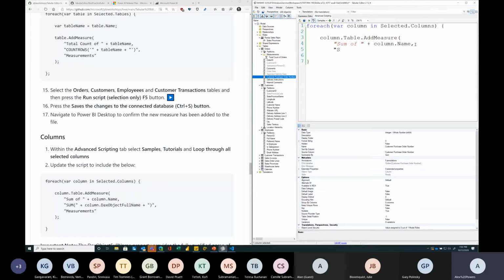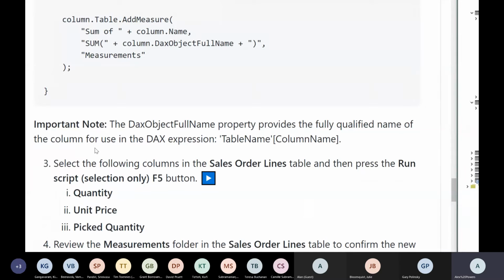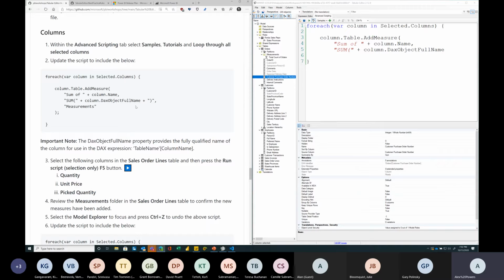The measure itself, so just double quotes again, "SUM(" concatenated with the plus, column.DaxObjectFullName. So what does that mean? The DaxObjectFullName property provides the fully qualified name. So it's going to prefix it with your table name and then also the column name. If you have multiple columns in your data model that share the same name, maybe like the primary or foreign key, it will prefix it with the table name. So just an awesome practice to have.